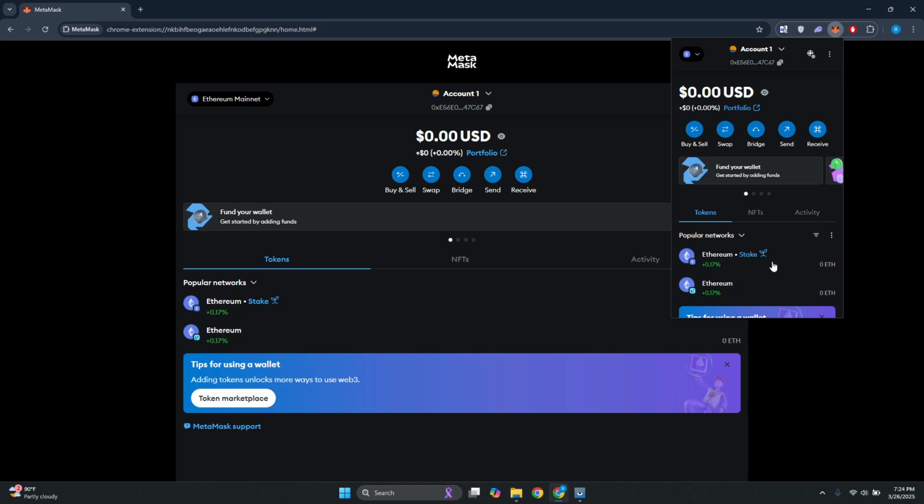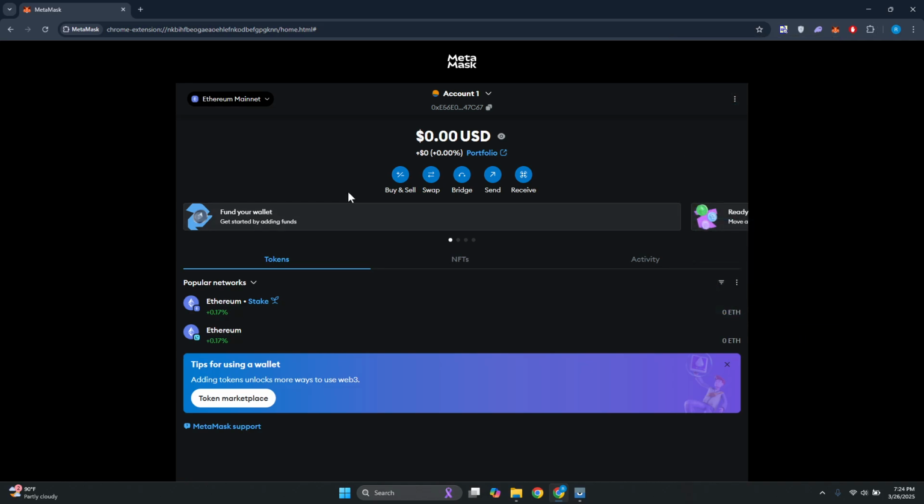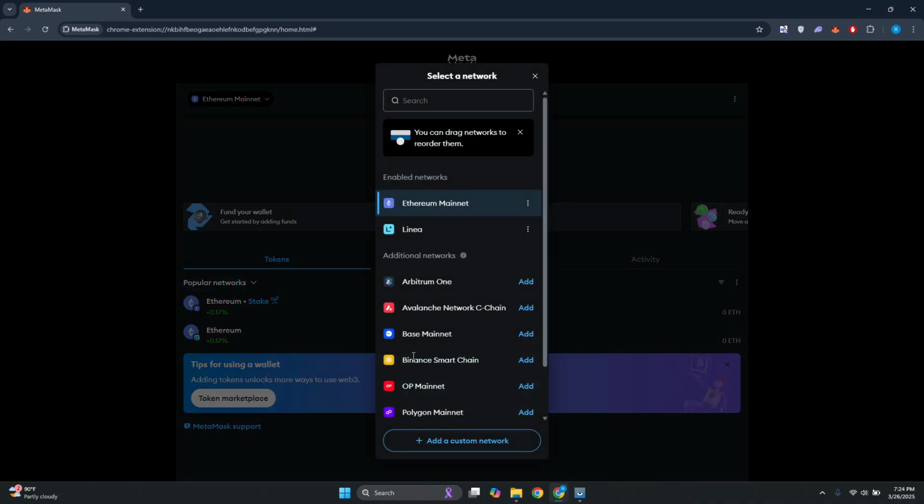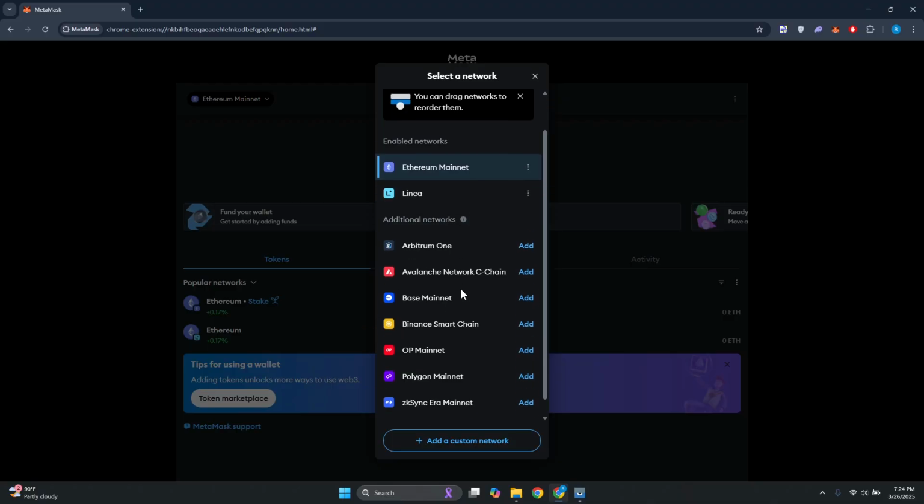So what we need to do is go to the specific section here that says mainnet. By default, MetaMask here is using the Ethereum mainnet. But if you click on it, there are going to be different networks or chains that you can access here. That includes Polygon. So you want to scroll down a bit here.